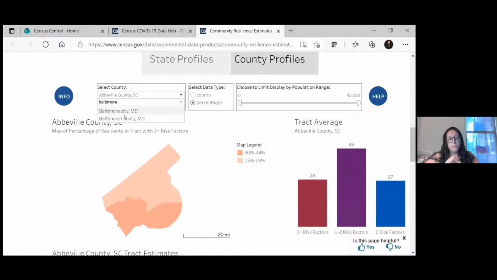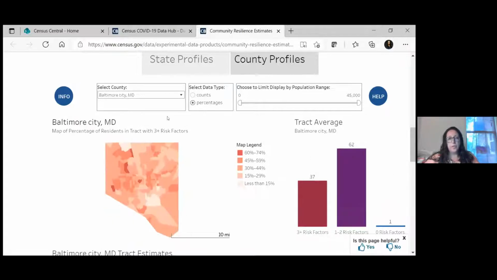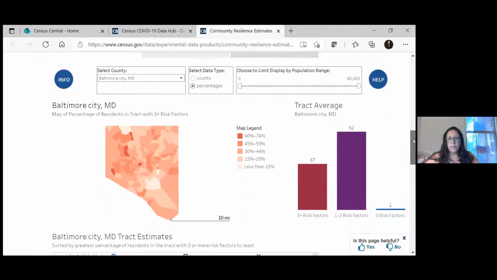And it's important to state whenever I'm presenting to Baltimore folks, you are a county equivalent. Otherwise, you wouldn't be able to get these data at the county level. But because you are a county equivalent, you're good to go. So here's Baltimore City. Here's your profile.